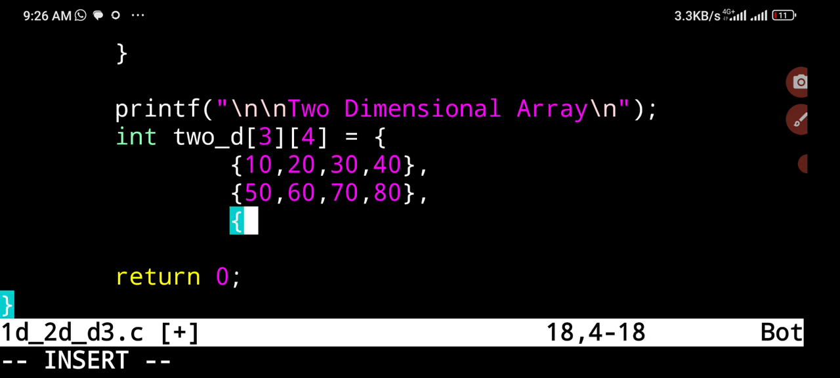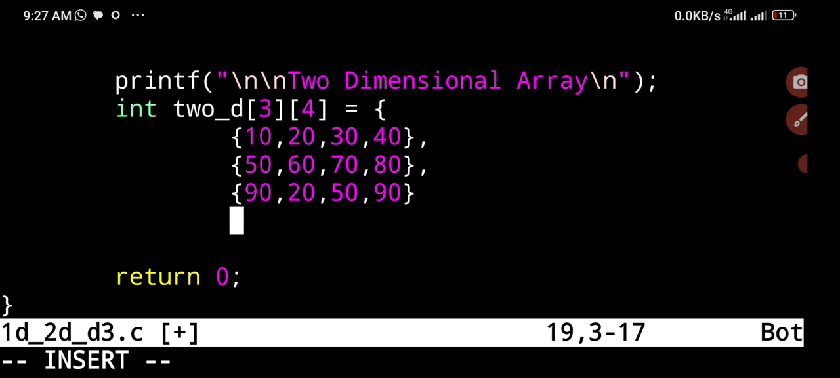Then we say 90, comma, let me put 20, comma, 50, comma, and 90 again. Okay, and we close this. So this is how it should look. Then we press our enter key, and the next row, which has to do with open brace again.